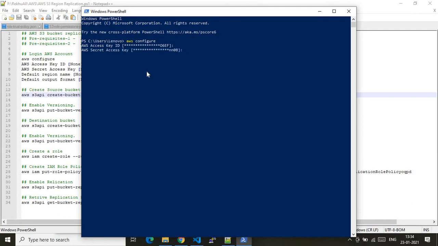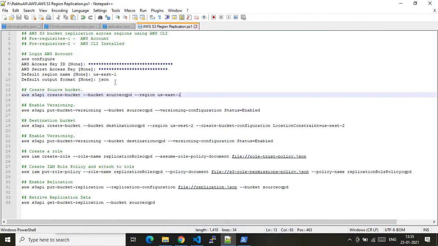Similarly for the secret access key. I am using the default values which I gave when I freshly logged in. Once you have freshly logged in, the second time it won't ask you; it will ask whether it can use the previously given values. So that's it, we have now logged into our AWS account. With that, let's go to the actual commands.